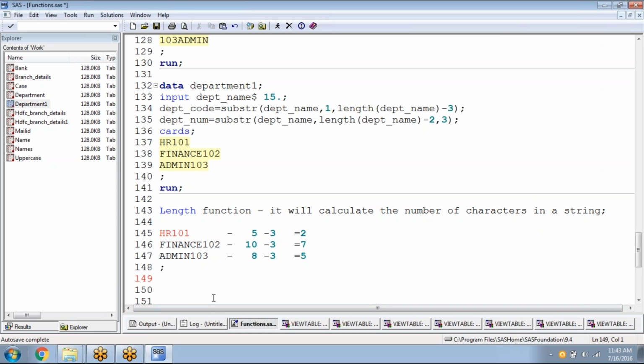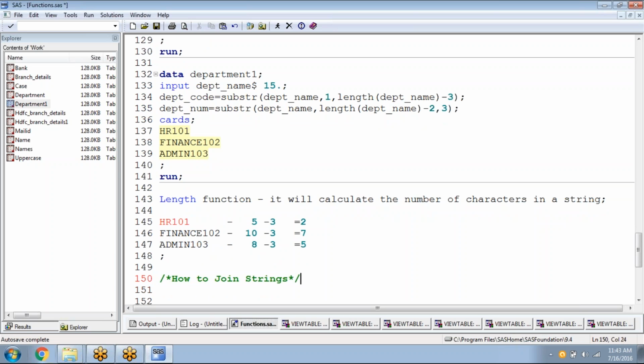Okay, let's talk about how to join strings. Let's see how to join strings.